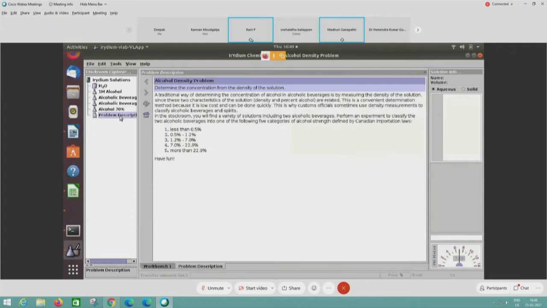So we will click on this and notice that it opens in a new tab. It basically states that alcohol has different density at different percentages, and the customs use these density measurements to catch smuggled spirit.